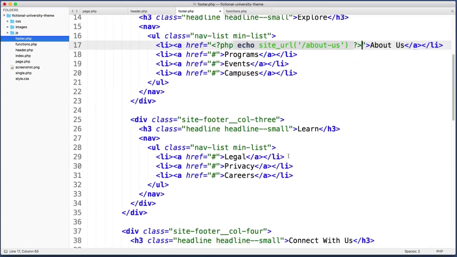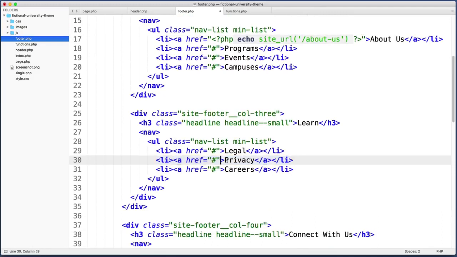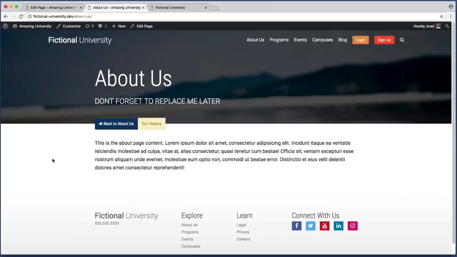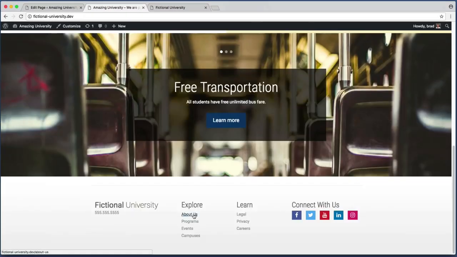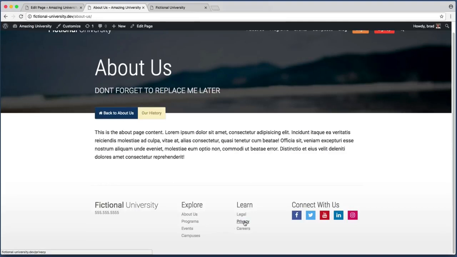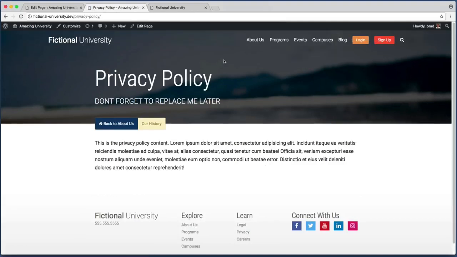Perfect. Let's scroll down a little bit. Here's the privacy policy link. So delete that placeholder, paste in the clipboard. Change About Us to privacy policy. Cool, so if we save that, now we can use the links in the footer to jump around. Okay, so at this point, we now have a basic interior page template up and running.